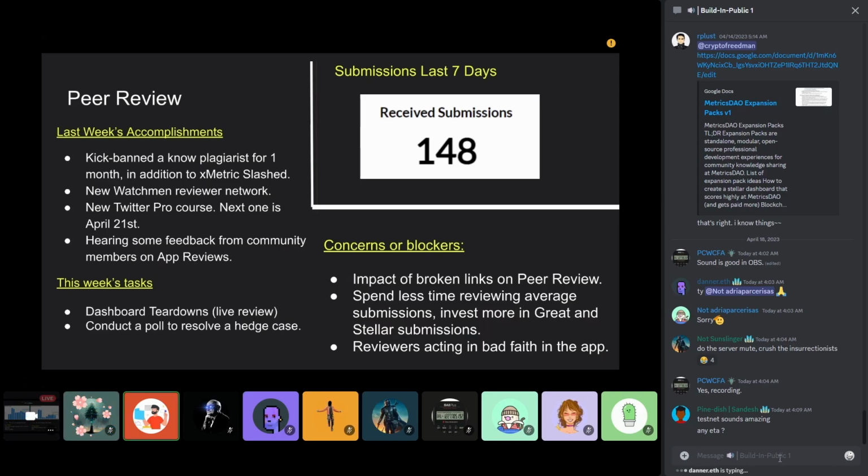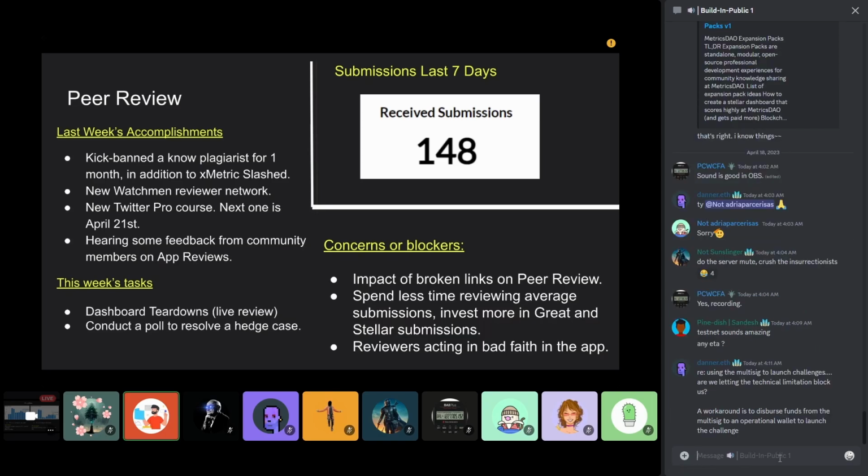We're hearing lots of feedback from the community about peer review in the app. And we're still digesting all that feedback and seeing what modifications we need to make. This week, we're going to have new ongoing live dashboard teardowns. These are when analysts just submit their dashboard for a live review and commenting, just to help improve and get live feedback on their work. So there'll be regular dashboard teardowns like these.